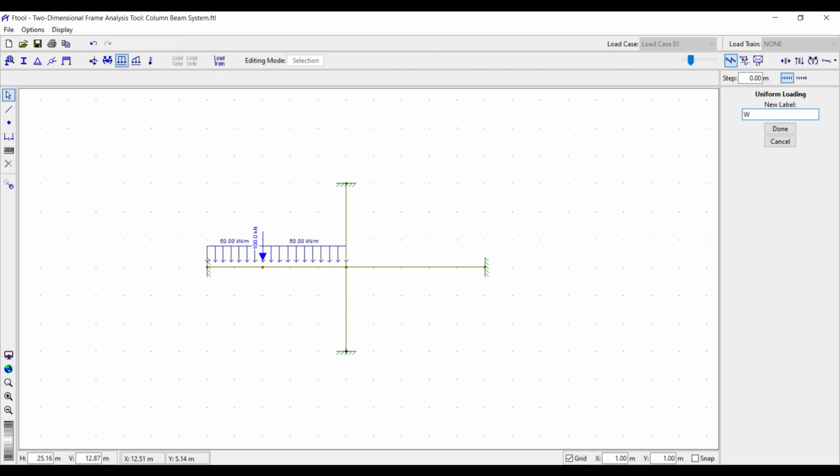So let's say W equals 15 kilonewton per meter. Then you say okay. Then you put a value of minus 15, and then you select the beam. Then you click on apply uniform load to this beam. So doing this, you can see that the load is no more uniform.